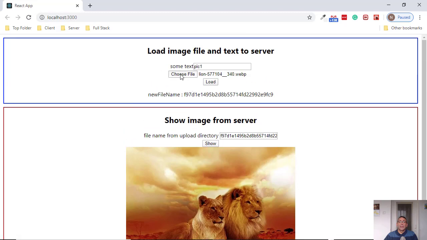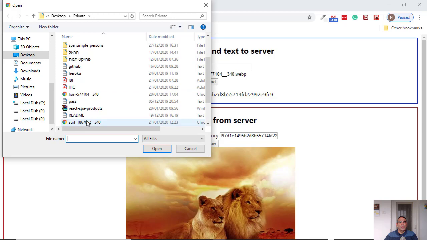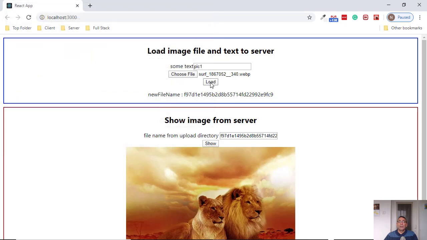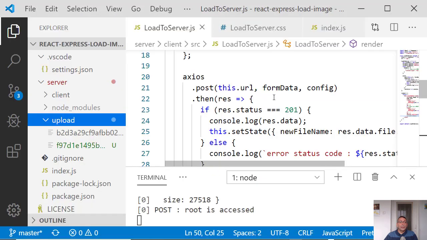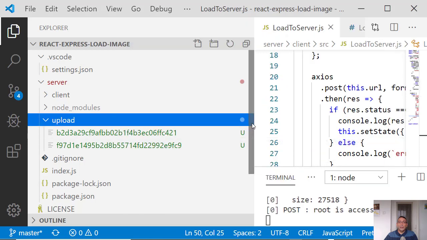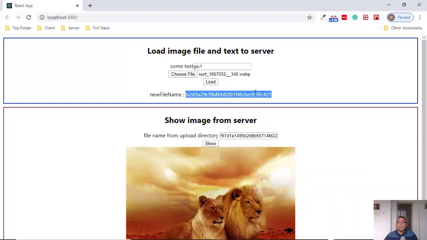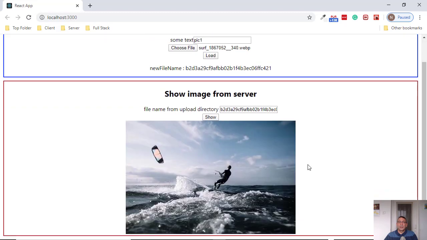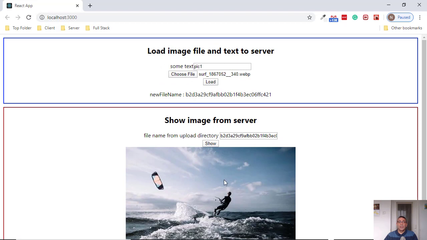And I can show you that I can do it also with another image. Okay, I need to load it. So you see that the name was changed. This name 421, you can see it here, 421. It was loaded to the server, and I can go here and show it. Okay, so this is the first step, and this is the second step. Here I'm using images, but I can load any file to the server. So this is the small proof of concept that I will do.